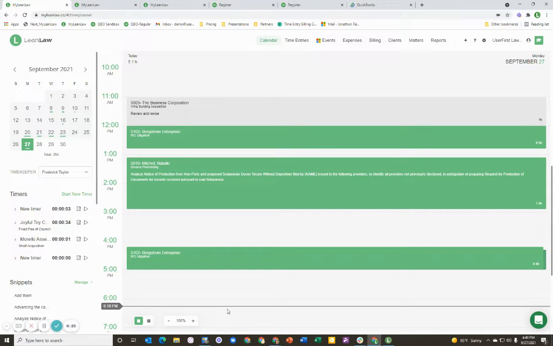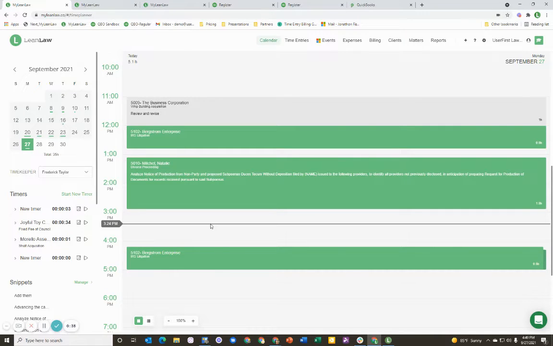I'm going to cover all facets of LeanLaw's workflow: time capture, expense management, trust accounting, invoicing, and reporting. I'm going to start with time capture. There are four tools in LeanLaw to capture time. This is the calendar tool.